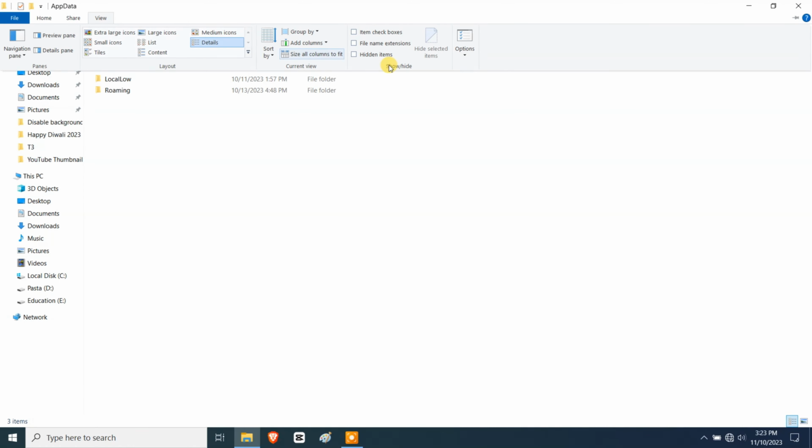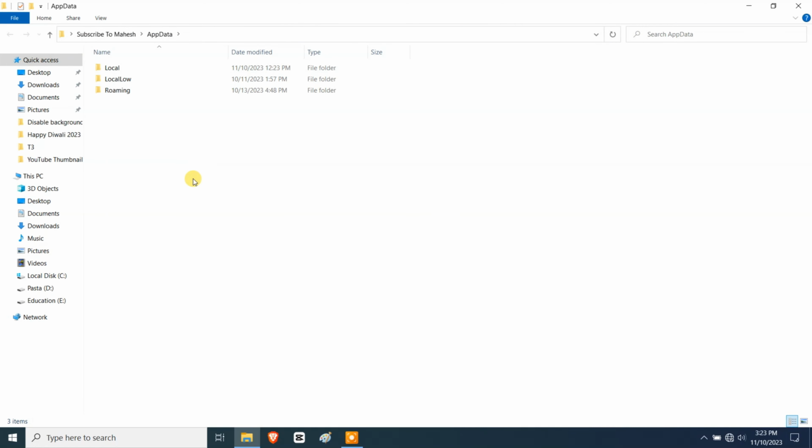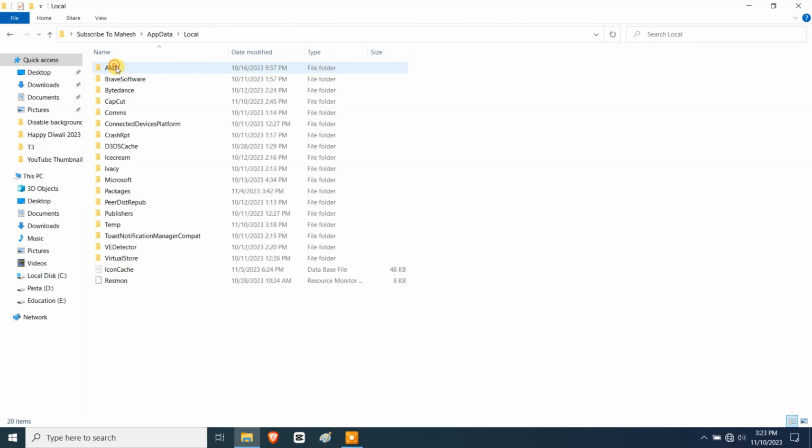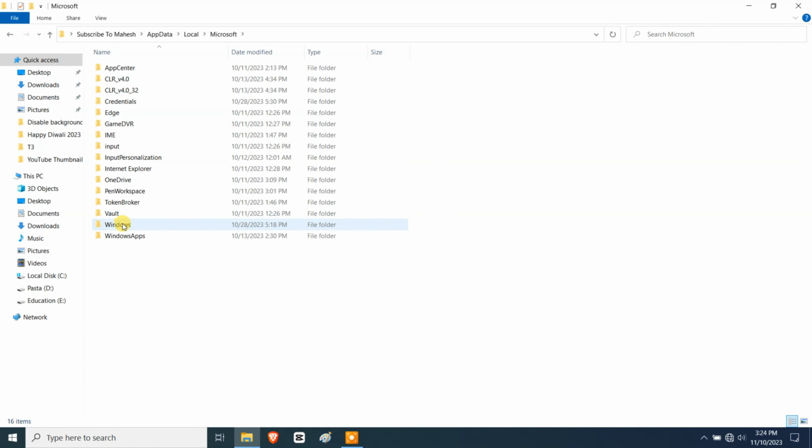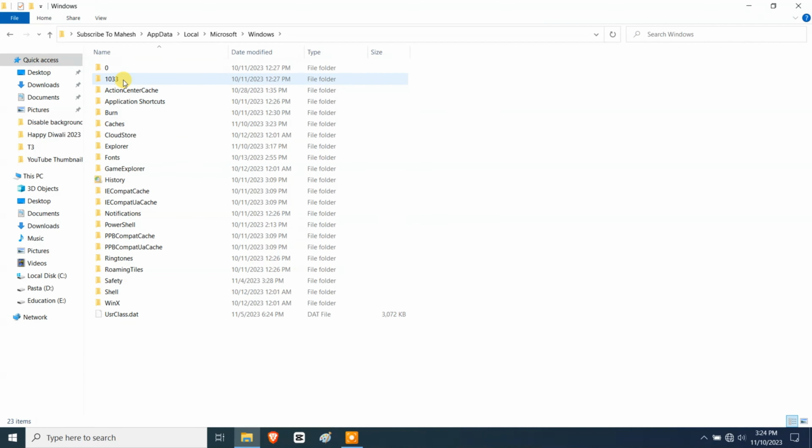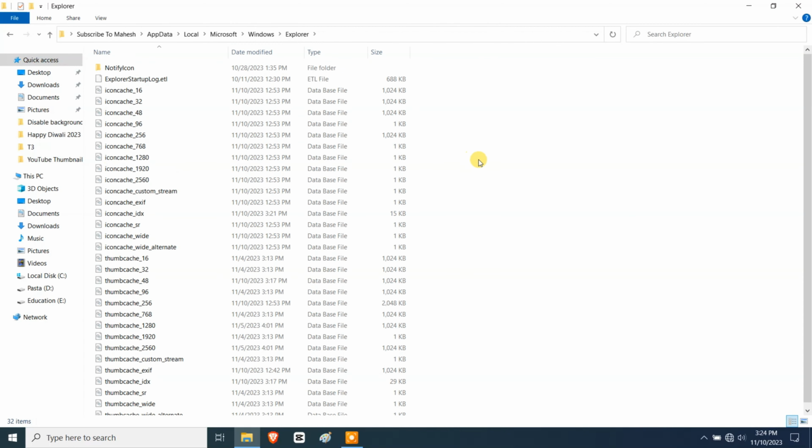Click the view tab and select hidden items to put a check mark on it. Then navigate to Local, Microsoft, Windows, Explorer. Find the files, namely iconcache.db and thumbs.db.